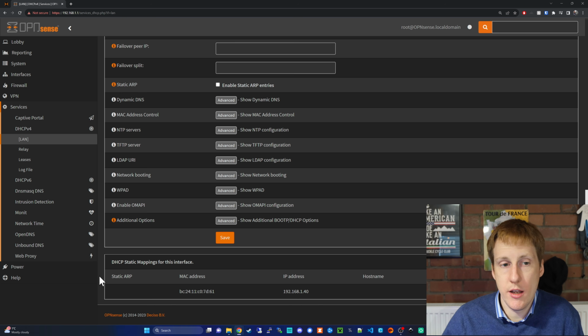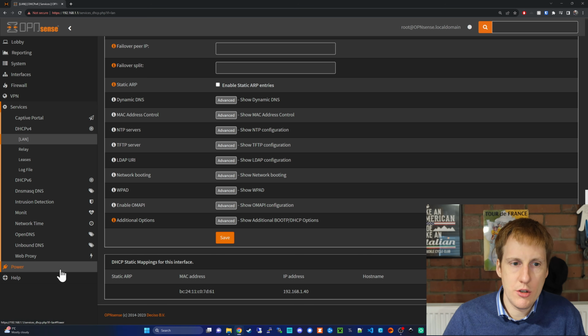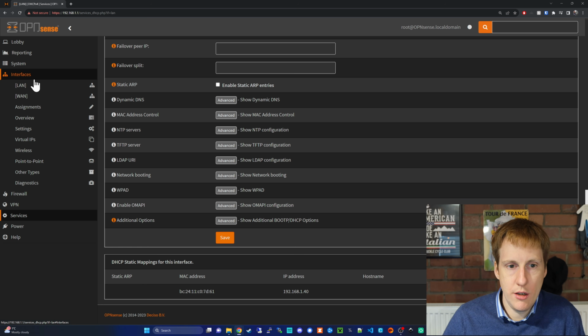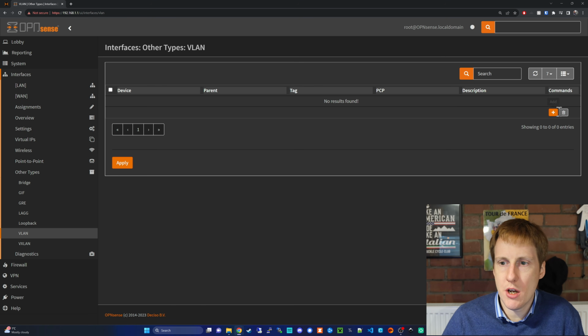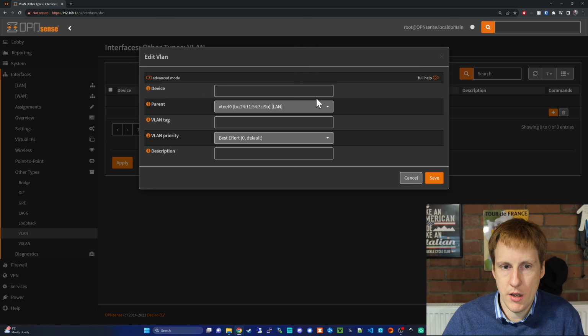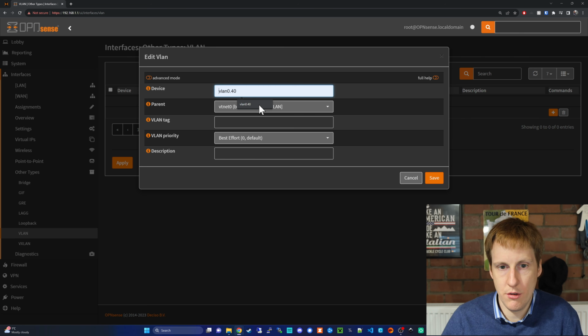So how do we create a VLAN? Well, it's actually a little bit more involved than Sophos. So to create a VLAN, there's a few things we need to do. So over on interfaces, we need to go down to other type. And you guessed it, a VLAN. So let's create a VLAN. And I'm just going to call this one VLAN 40. And that's just because I'm going to use the .40 range for some of this testing.